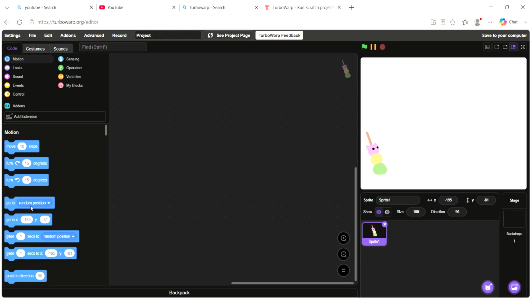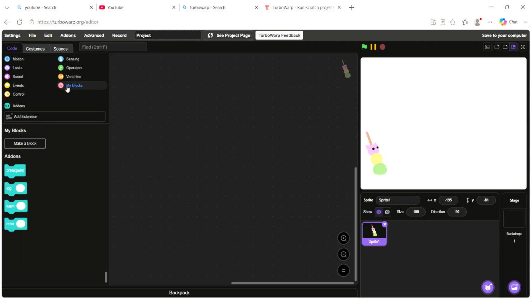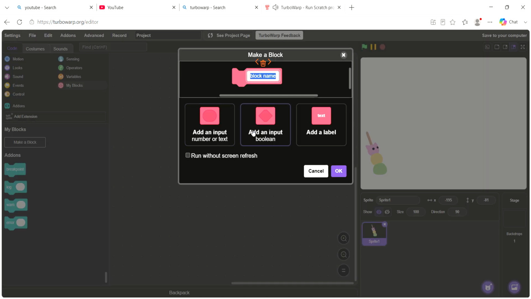Okay, so first we're gonna make a function. A function is a line of code that makes it easier to read and execute. I'm gonna name it movement, with an input. An input is a boolean, which means it could be either true or false. It is used with if conditionals.